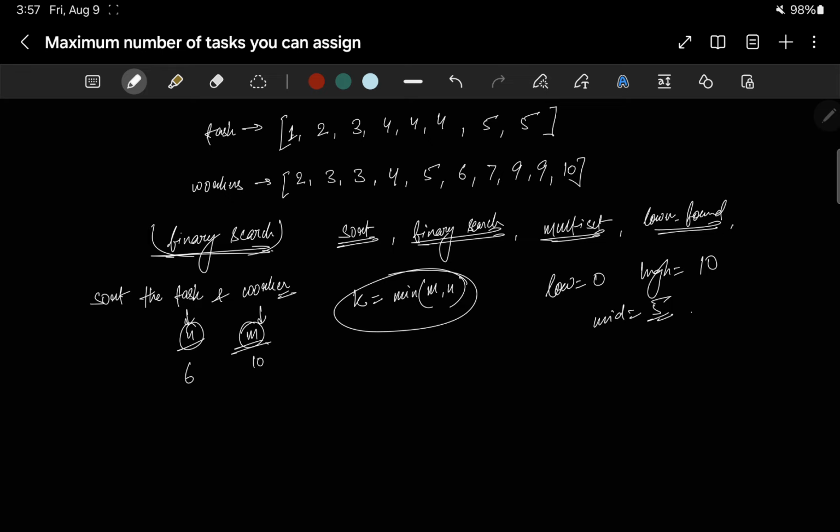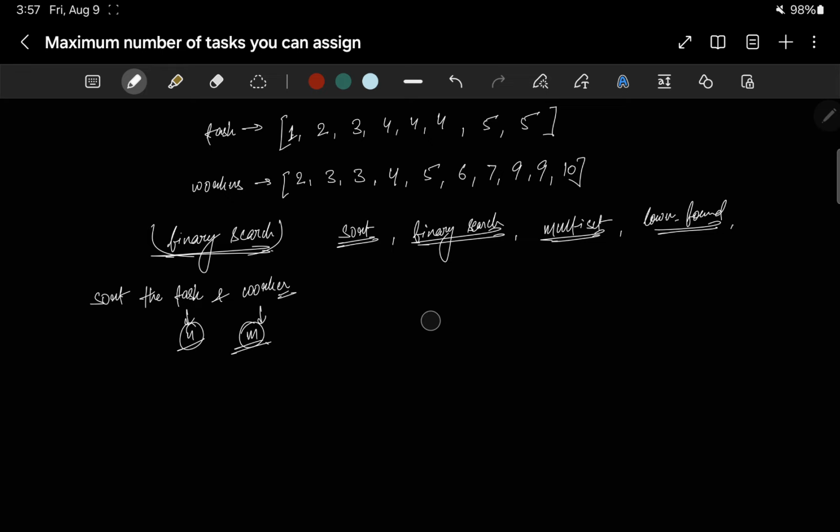In the next step, the mid will change to 7, right? For this, the index will be out of bounds. So that's why we have to take care of this minimum thing. If we take the minimum, the high will always be 6, so it will not go out of bounds for anybody. That's why we calculate the minimum. Let's say k is the minimum of m and n. Then we apply binary search with low as 0 and high as k.